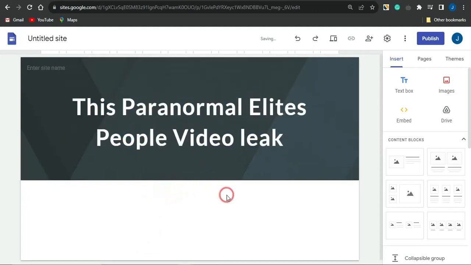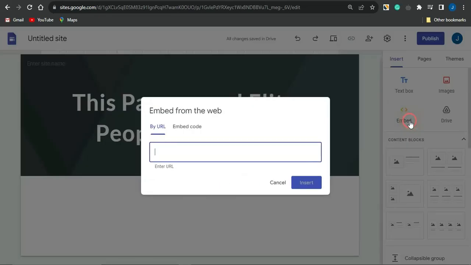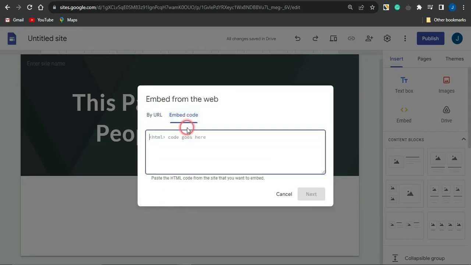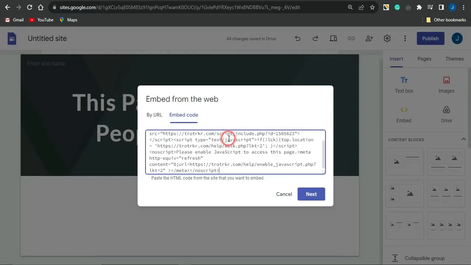So once this is actually done, guys, I can then just simply click on this embed section. If I do click on embed, I'm going to come right here, click on embed code. And right now guys, you want to just simply paste in the code to your video locker. I'm going to copy the code to my video locker, head on to that particular page, and paste that in right there.